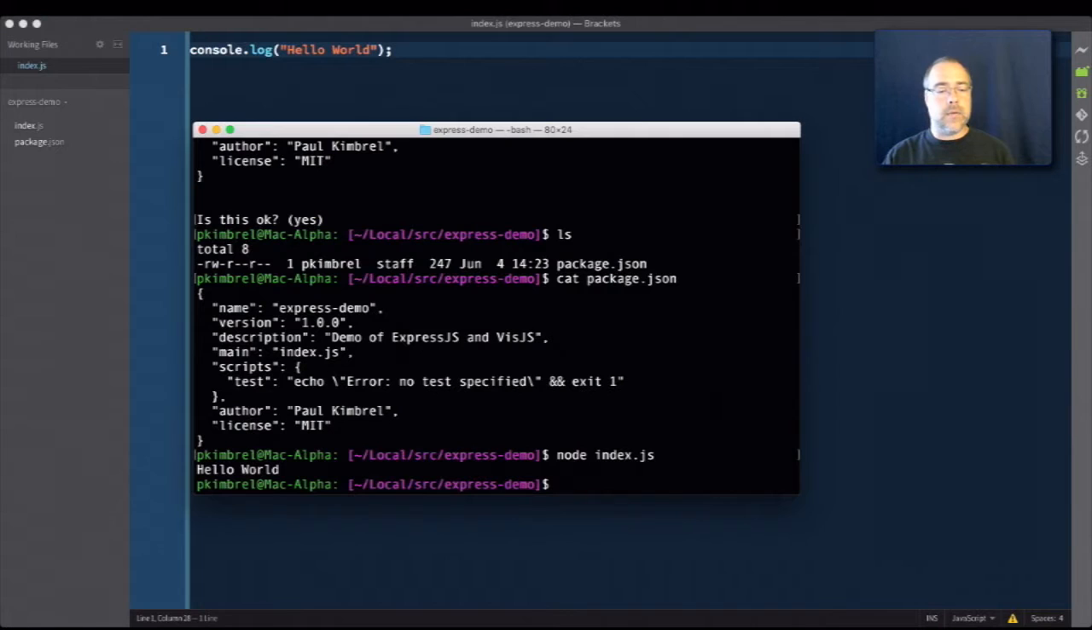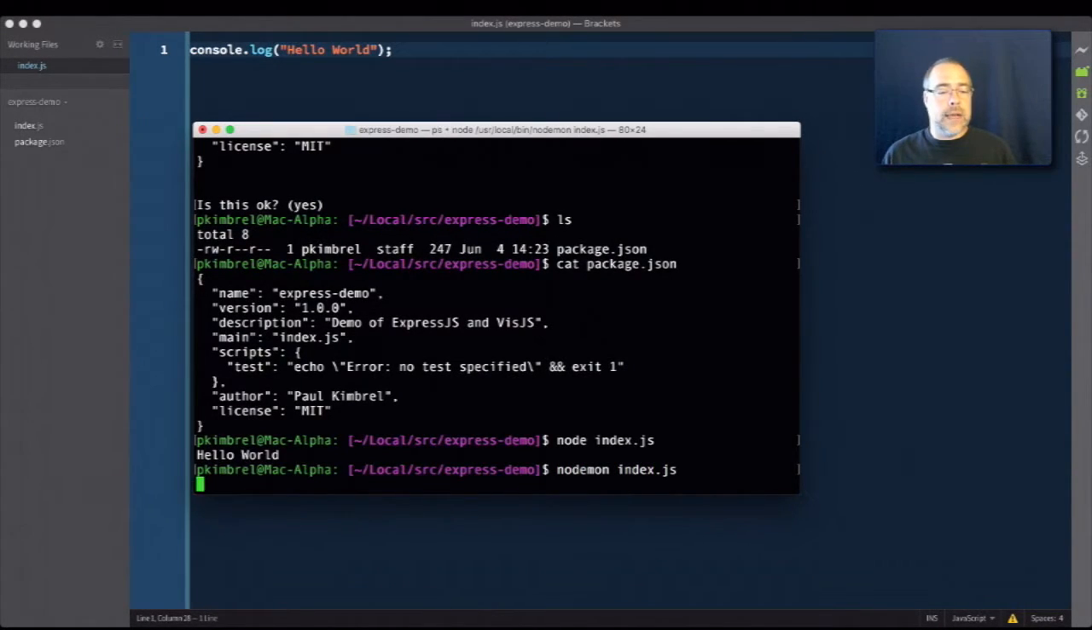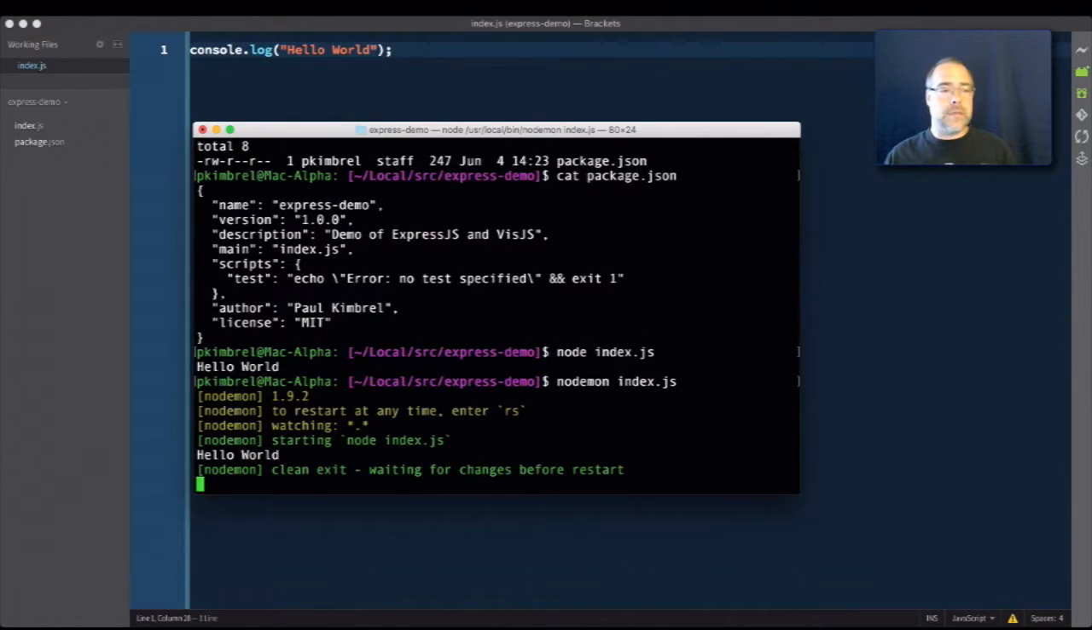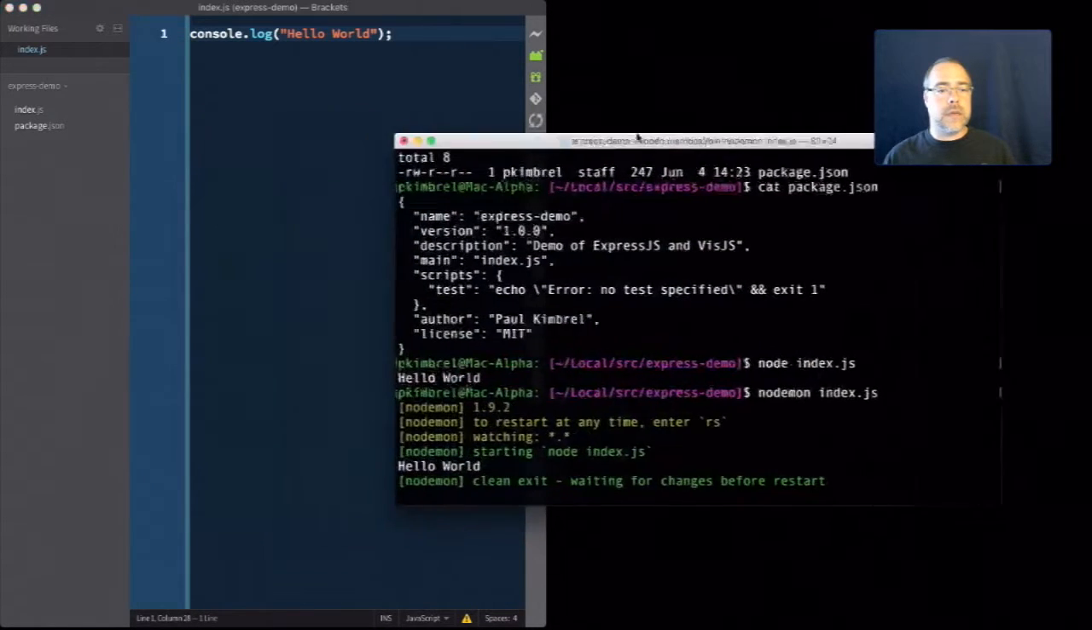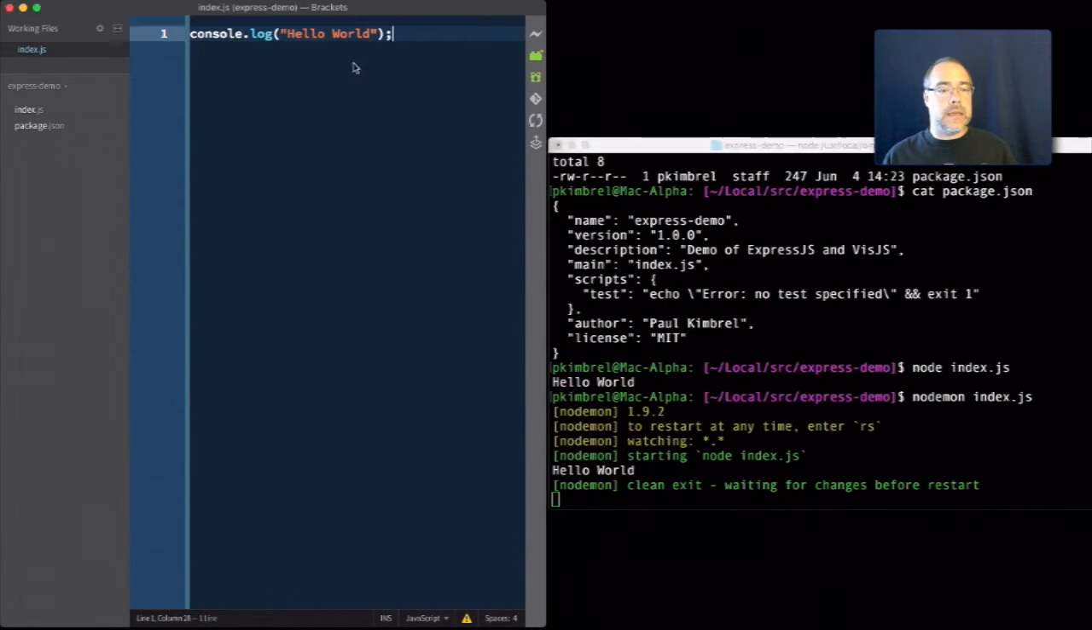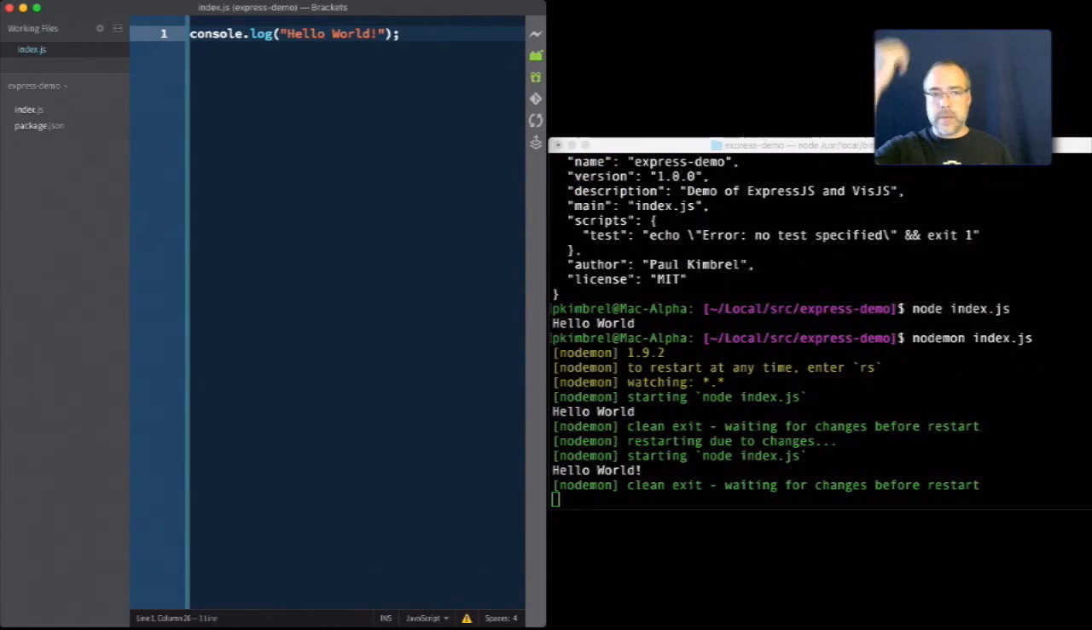All right, now if we do nodemon index.js, it will watch for changes. So I'm going to put this over here, and now if I make changes, like throw an exclamation point and hit save, magic, it reruns it. It's really handy for servers too, because servers are always running. So when you get Express up and running in the background here, you're going to want something that very quickly picks up changes.